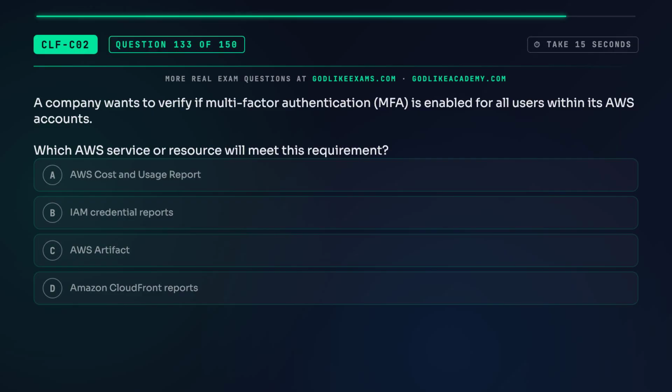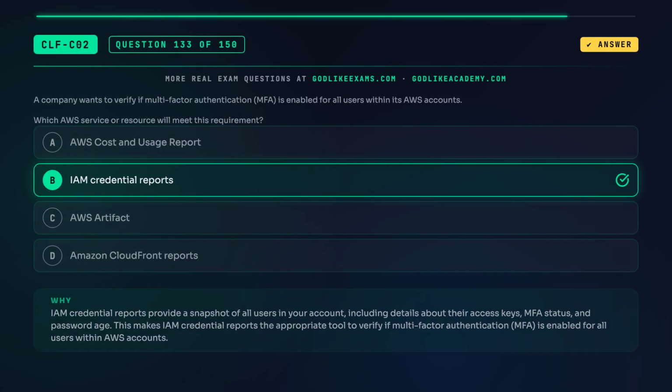Question 133. A company wants to verify if multi-factor authentication, MFA, is enabled for all users within its AWS accounts. Which AWS service or resource will meet this requirement? Option A, AWS Cost and Usage Report. Option B, IAM Credential Reports. Option C, AWS Artifact. Option D, Amazon CloudFront Reports.